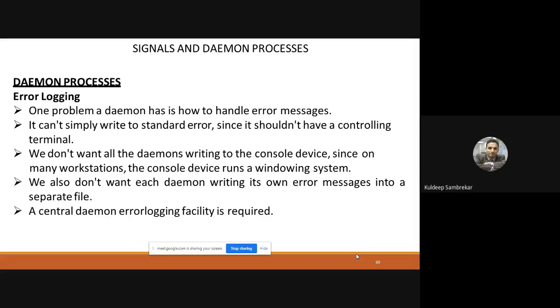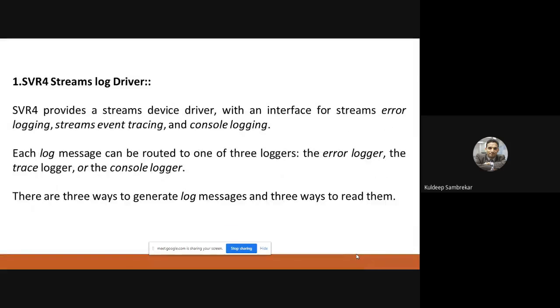facility. Students, please look into the question part also, what they are asking. When they say explain error logging for 10 marks, you need to explain both. But if they ask exclusively, explain the error logging mechanism of SVR4, you should show SVR4 only. If they ask for BSD, you should show BSD only. So let's study one by one.